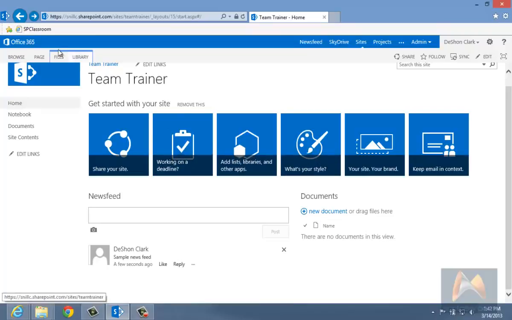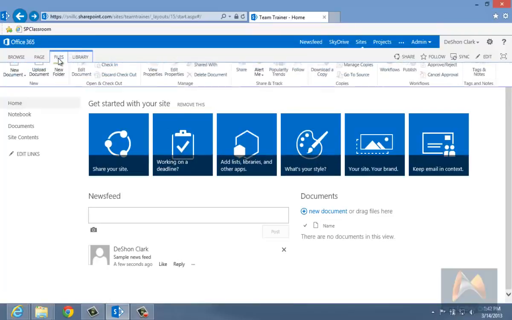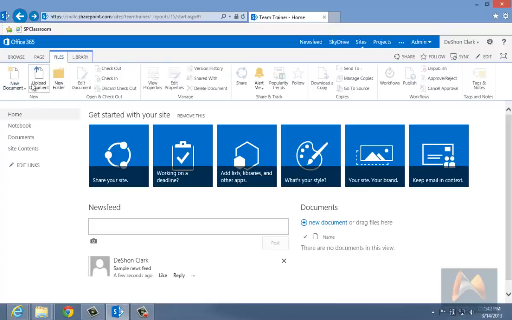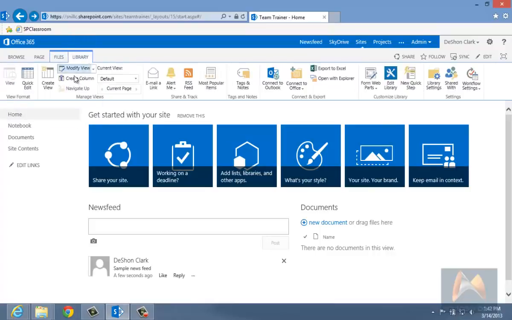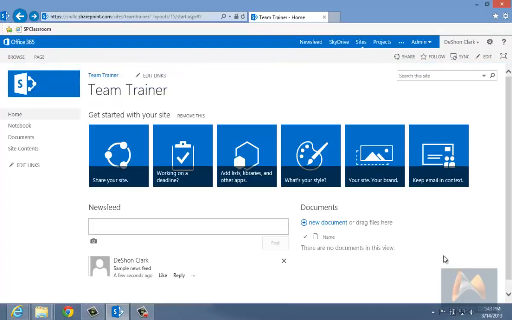Once you select it, you will notice here in the ribbon that you have access to upload files or create a document if there's a template attached to it, as well as libraries to go in here and configure your document library views, update views, modify views, and associate workflows, so on and so forth. So that's really the general basics of a 2013 team site, out of the box.